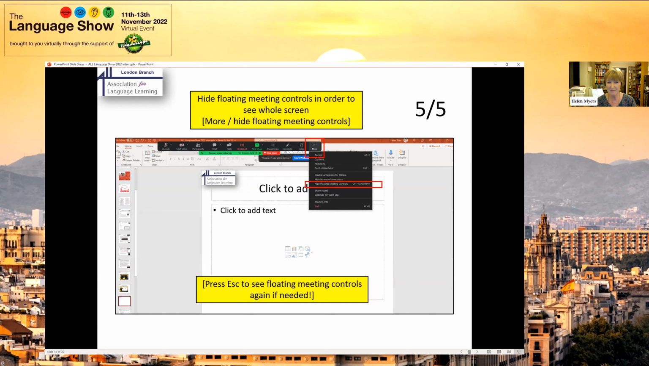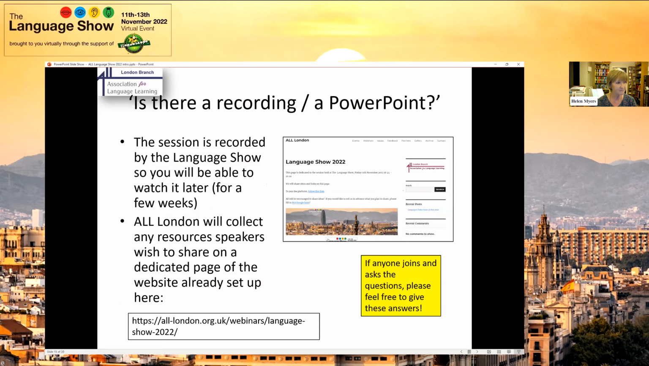Another little tip is that sometimes people may forget how to get rid of that irritating bit at the top, which sometimes floats over the very place where you want to click. Remember there that you can go to those dots at the top where it says more and select hide floating meeting controls. And if you hide them, then that disappears. If you want them back again, just press escape and it'll come back again.